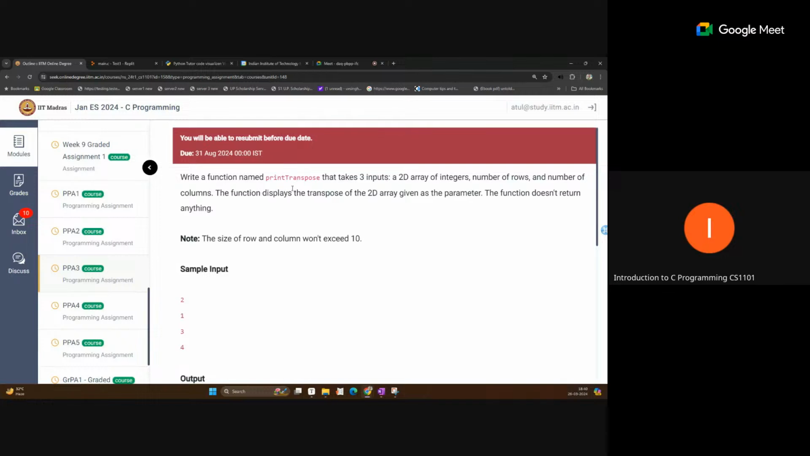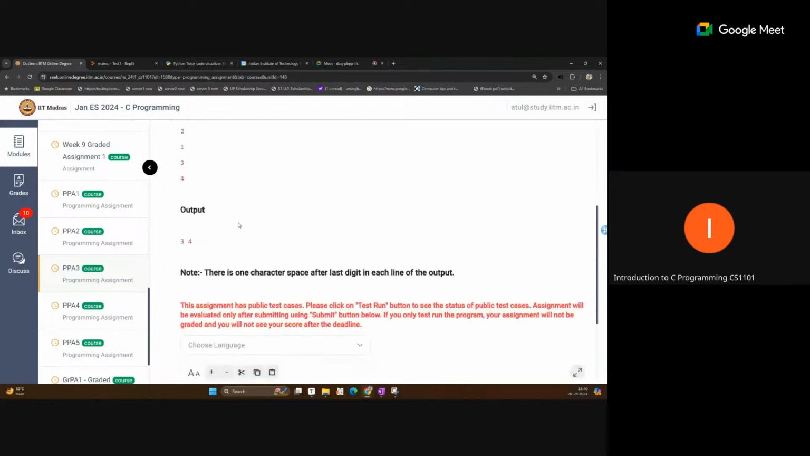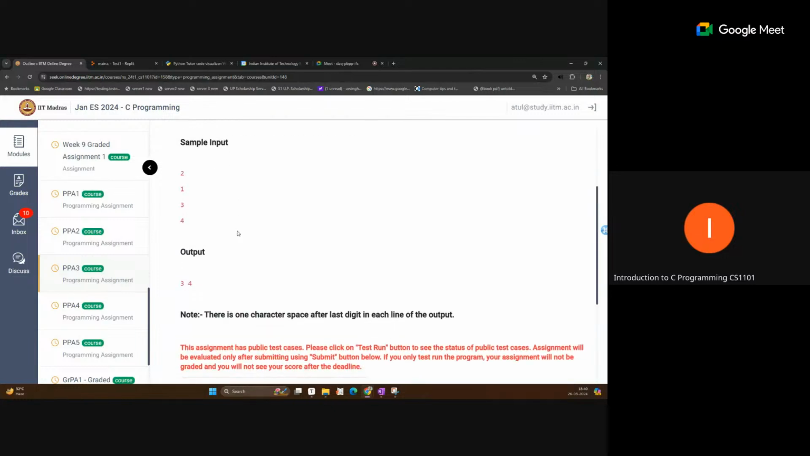So PP3. Write a function named print transpose that takes 3 inputs: a 2D array of integers, the number of rows, and the number of columns. The function displays the transpose of the 2D array given as the parameter. The function doesn't return anything. It only prints the elements.